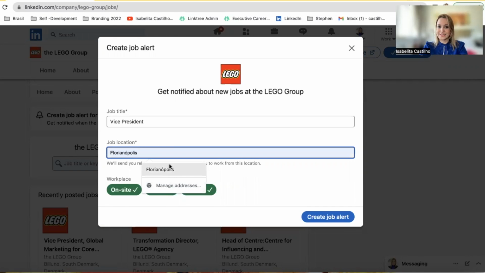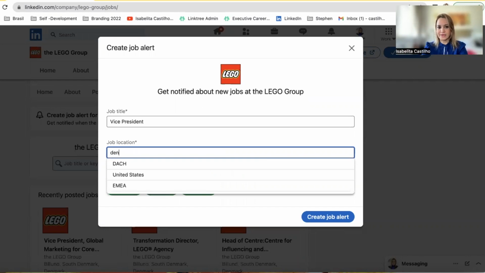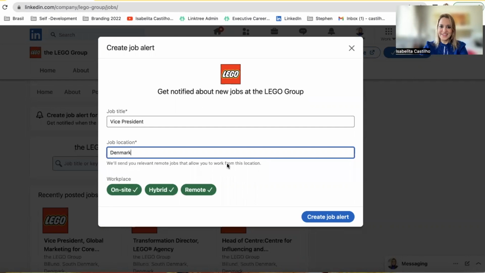So definitely not going back to Florianopolis at the moment, but I say hello. So now let's say we're looking for, this is for a job search alert only. So you need to be specific. It's compulsory by LinkedIn. So let's say here, Denmark. Guess why? Because of legal, of course. So then I will create a job alert.